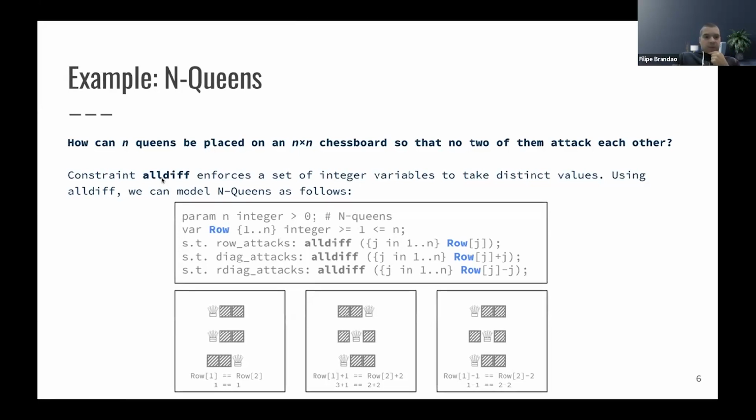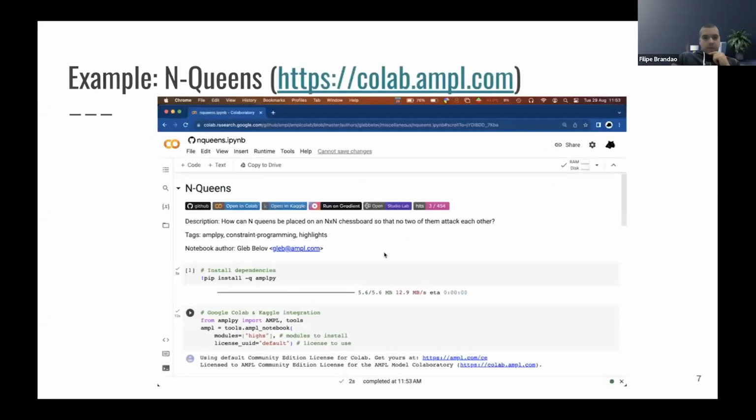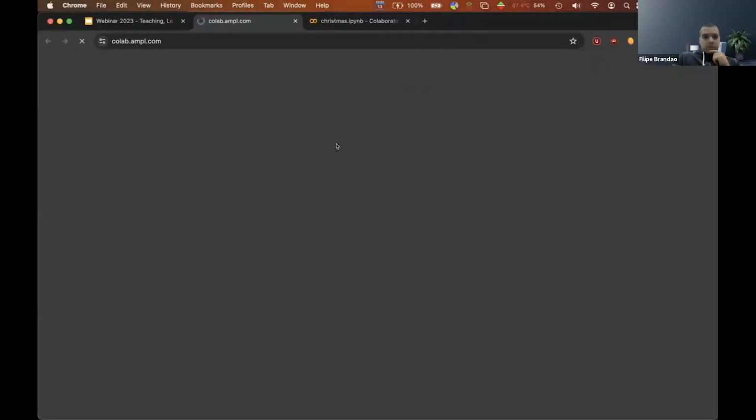For that, one way to do that is using the all different constraint from constraint programming. But we want to use a regular solver, not a constraint programming solver. And our interfaces are going to take care of that for us. In here, we have variable row that is going to indicate for each row in which column we are going to place the queen. This first constraint ensures that every queen is on a different column. The second constraint ensures that we don't have queens in the same diagonal like this. And this last constraint, the same diagonal like this. And let's go to the notebook.